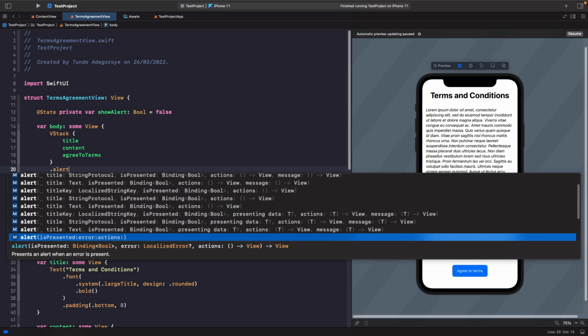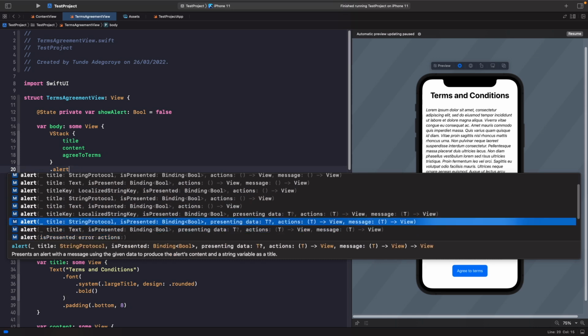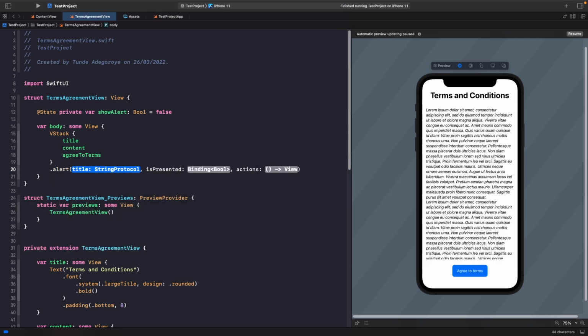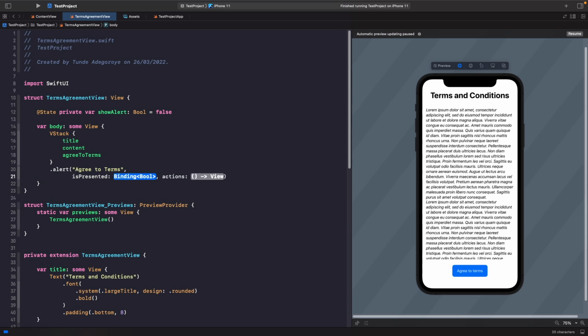So the one that we're going to use though is the option where you're able to just specify a title and isPresented. So it's going to be quite a simple one. So the one we want to use is this one here. So if you can't find this, because obviously this list is quite big, then don't worry, you can just type it out after I'm done. So we're just going to hit enter, and then here we're going to type out agree to terms like so. And then in the isPresented, we're going to use the binding bool. So we're going to say show alert.